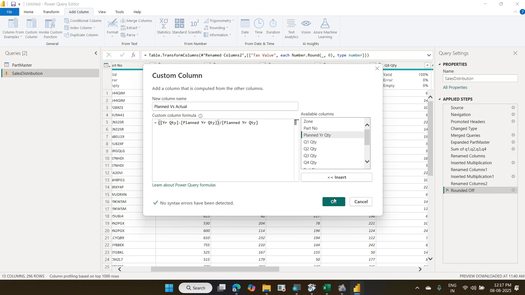So we can add multiple operations in one formula also. We'll see another formula.